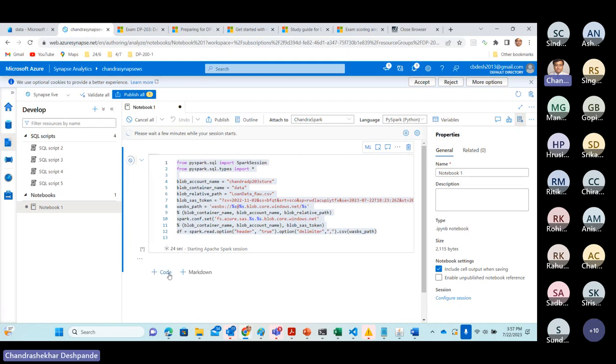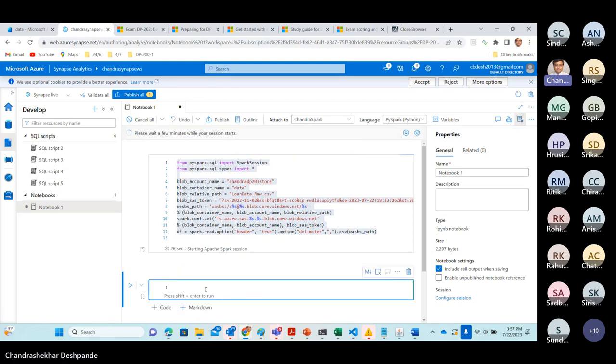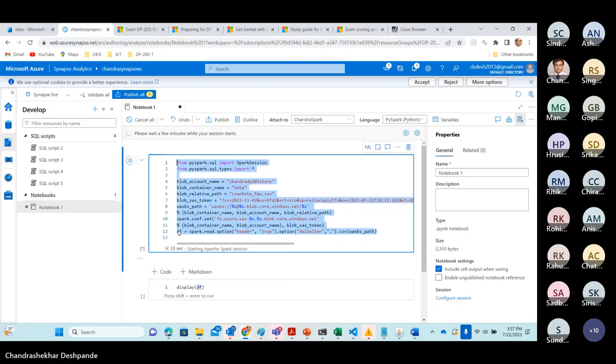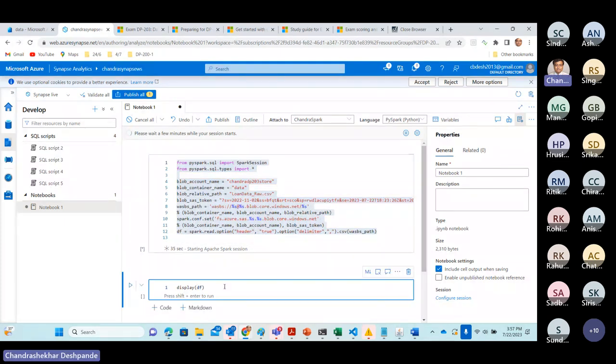In the meantime, let me mention another command: display df. This df is called a data frame. And what is its purpose? That also I will explain to you.